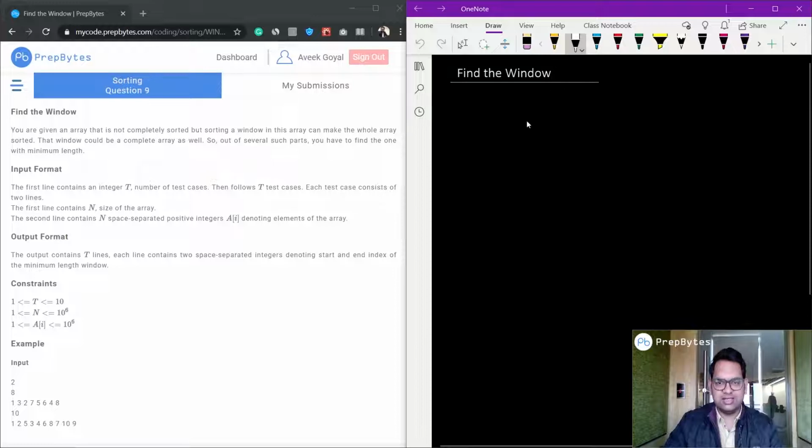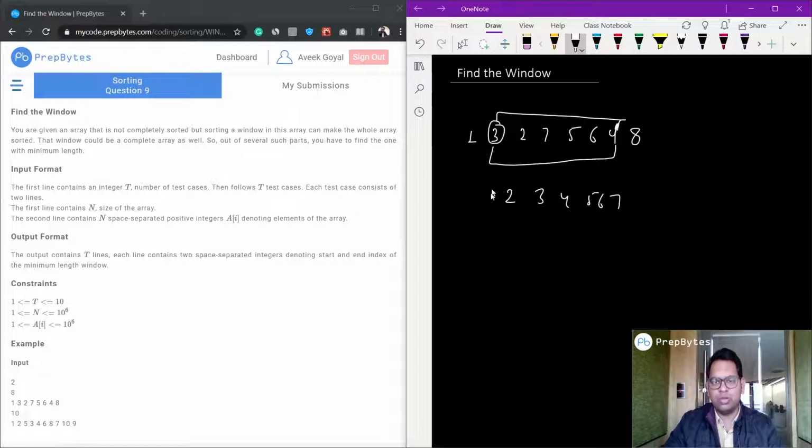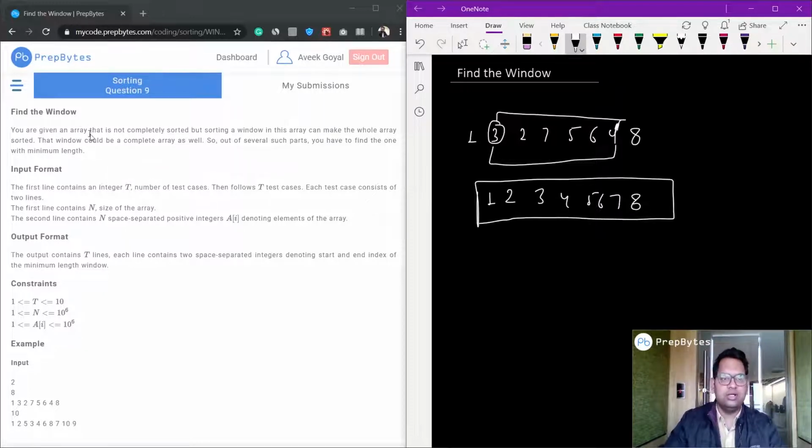Given, let's say, the test case 1, 3, 2, 7, 5, 6, 4, 8. It says that the array is not sorted, but if you sort a window in this array, then the complete array becomes sorted. For example, if we sort from this index till this index, then the complete array becomes sorted. The window becomes 2, 3, 4, 5, 6, 7, and 1 and 8 were already present outside the window. So the question asks you to find this particular window.